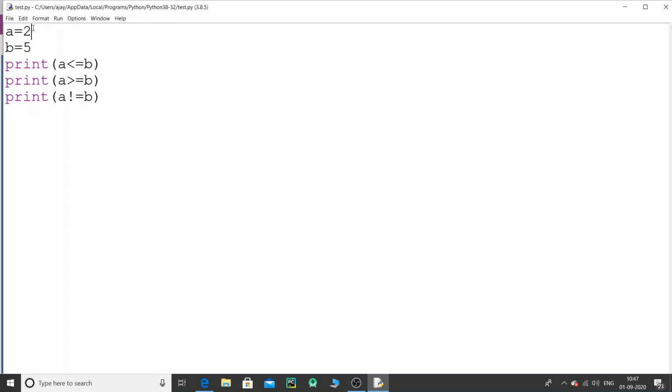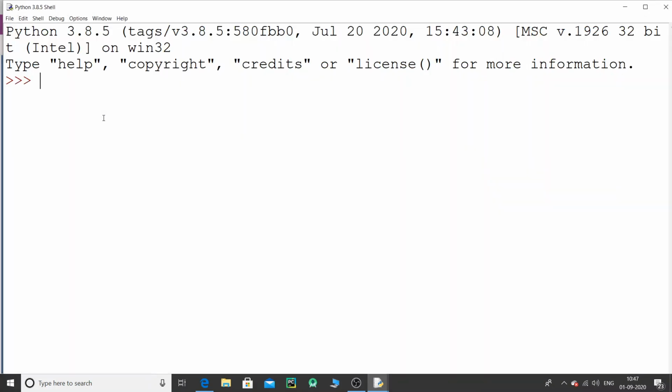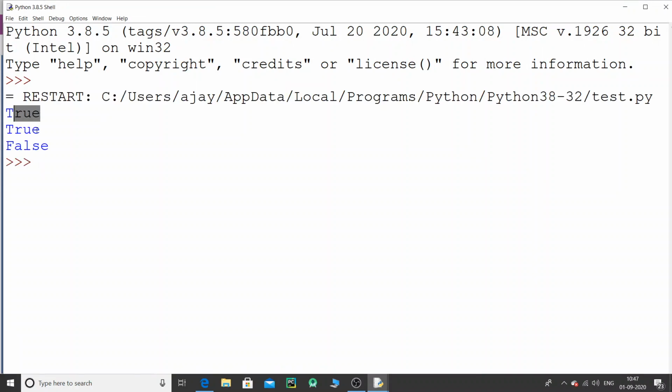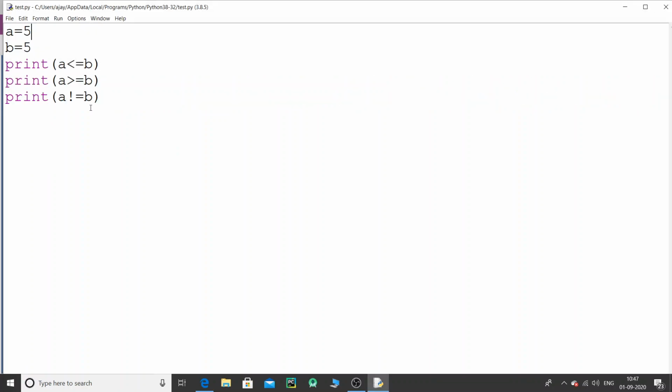A is not equal to b. If I say a is 5 and b is also 5, in that case we are going to have the output that first will be true, second is also true, and the third one is false. Why? Let us understand. Both the values are same. A is less than or equal to b, either less or equal, it is going to give true. A should be greater than or equal to b, so over here also I'm using that equal to. So either greater than or equal to. So this produced true.